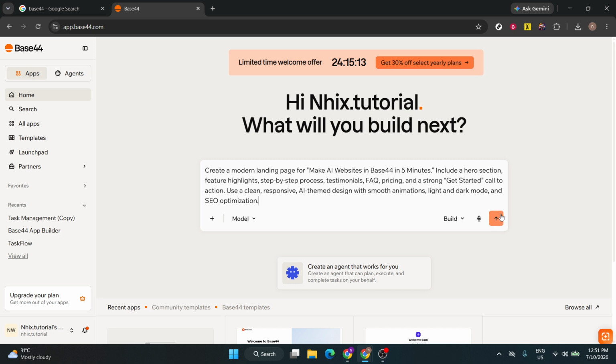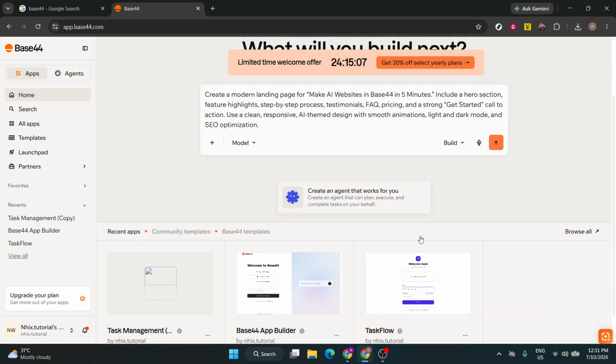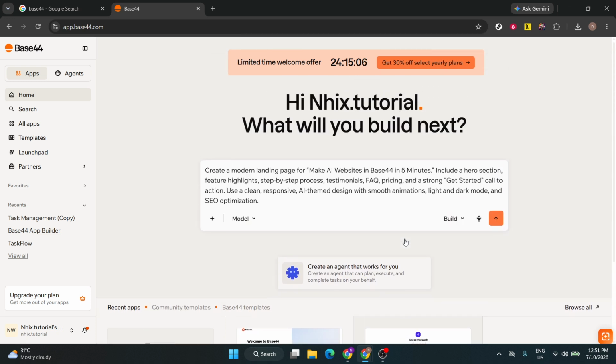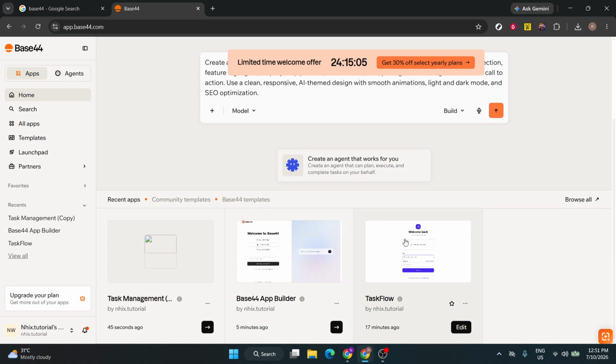At this point, Base44 takes over and begins building your website automatically. It will generate the structure of the site, including the layout, written copy, and even stock photos. This is what makes the process so fast. Instead of placing every section yourself, you're letting the AI assemble the first version for you in just a few minutes. Now simply wait while the generation finishes.